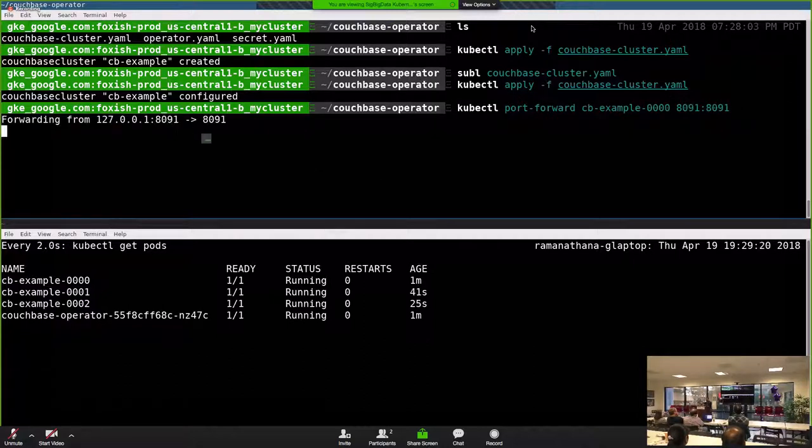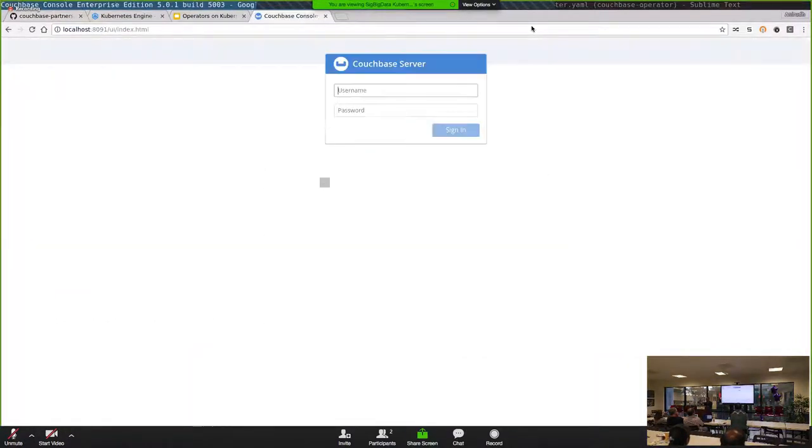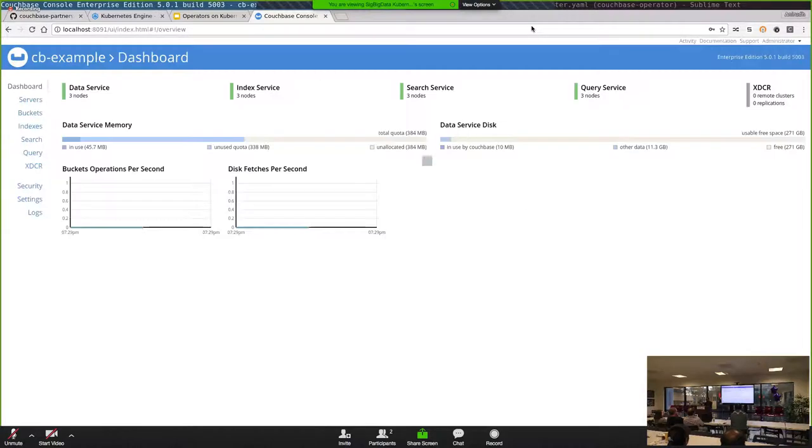So this is setting up port forwarding from my laptop on port 8091 into the first pod here. And this is the same UI. Yep, so you can see everything is up at this point.